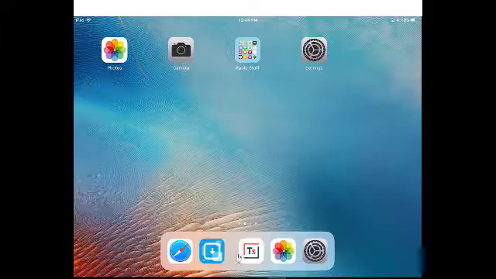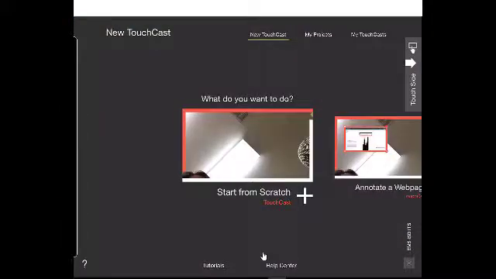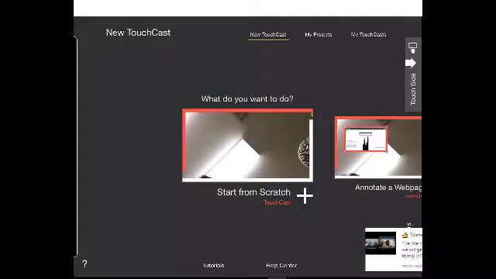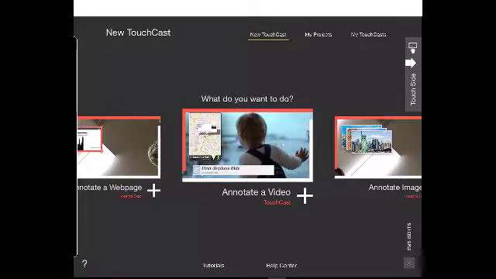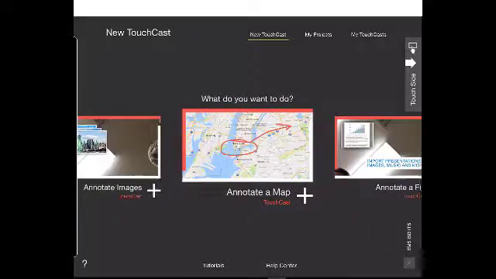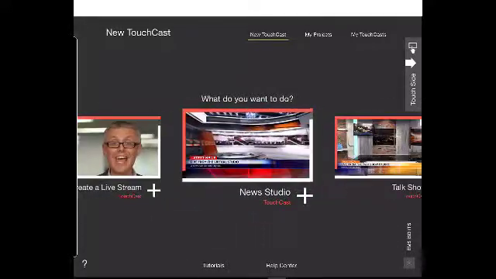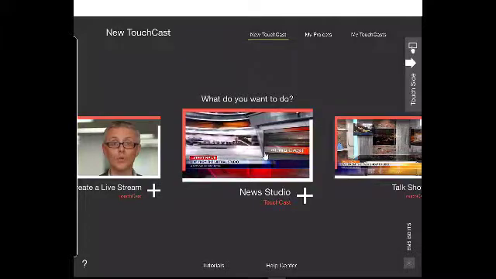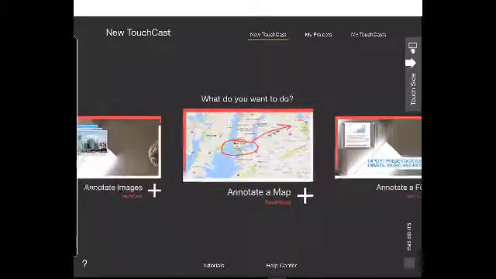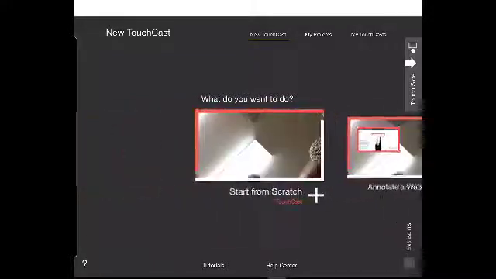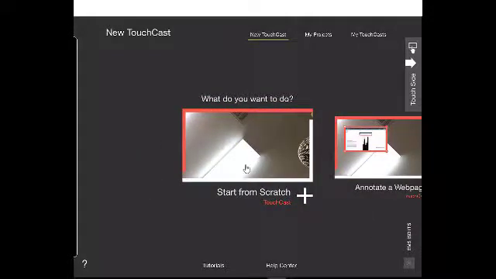Okay, so to get to TouchCast, you will need to download the TouchCast app, and it looks like this, TS, or TouchCast Studio. Once you get into the app, this will be our landing page, and these are all of the different options you have for creating a TouchCast. So you can start from scratch, you can annotate a website, a video, annotate images, a map, lots of options. One of our favorites is a news studio or talk show because it looks just like you're there. For our example today, though, we're just going to be talking about using the green screen and vApps. So we're going to start from scratch.